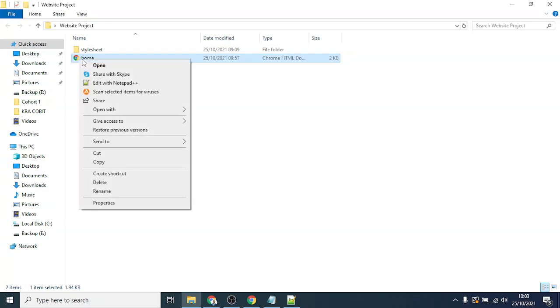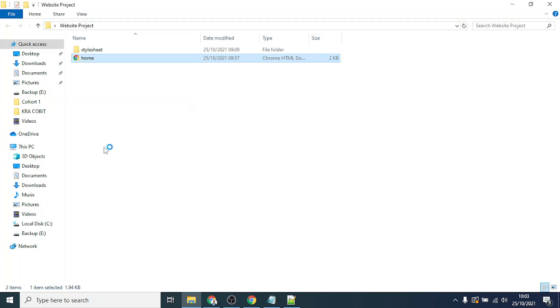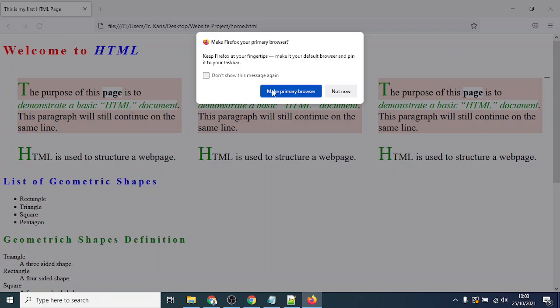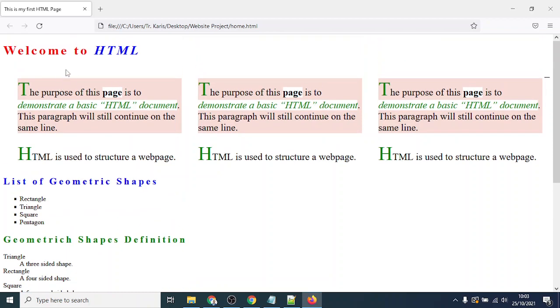So we can open this up with another browser to see whether it's going to show on another browser. Did I install Firefox? Yes. So open with Firefox. Let's see whether Firefox is gonna show that border. Okay, so Firefox is also not showing the border. Wow.